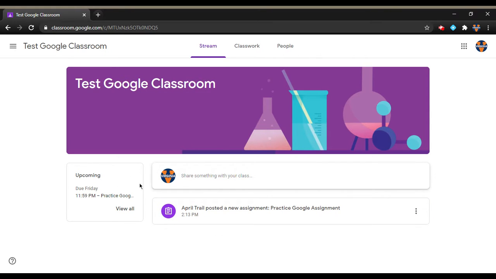Now, the other thing on the stream that you need to be aware of is this little upcoming tab that's right here, this box, and this tells you all the upcoming work, so the most recent stuff that you've got to do in order to turn it in. So in this class, Ms. Trails assigned me one assignment, and it says it's due Friday at 11:59 p.m., so that's telling me of my next assignment that's due, okay? So it's always good to pay attention to that to know what you probably need to be working on next.